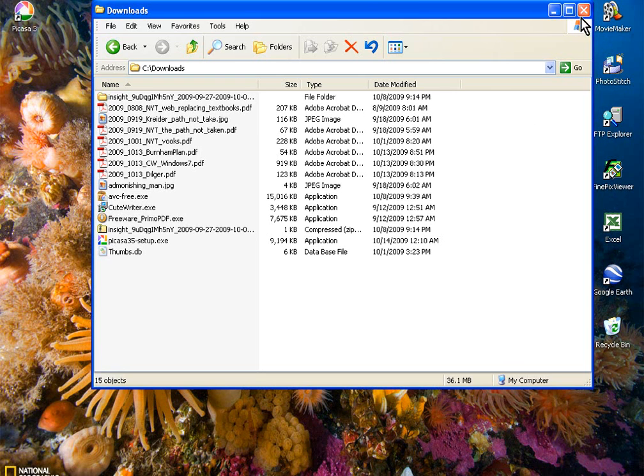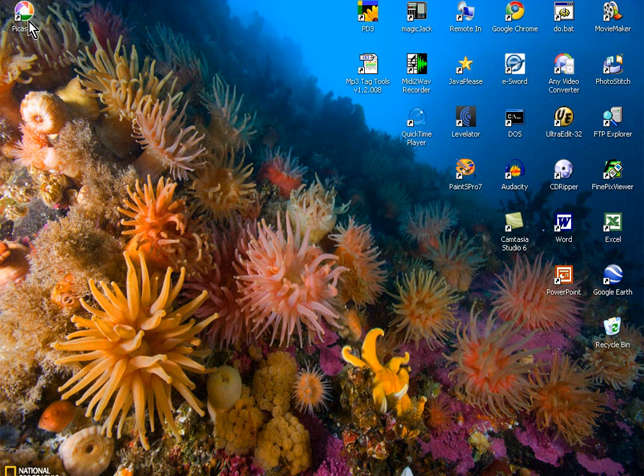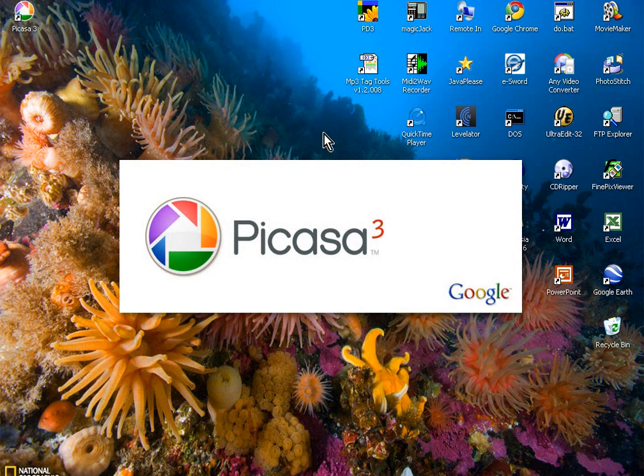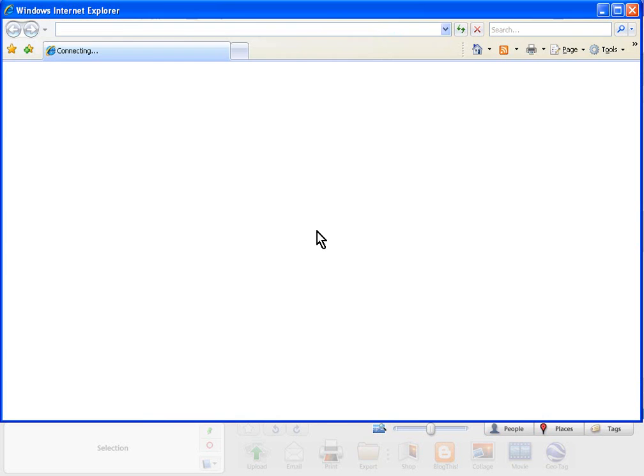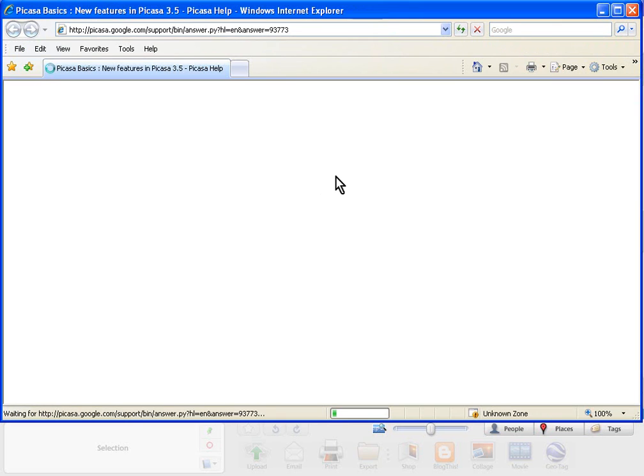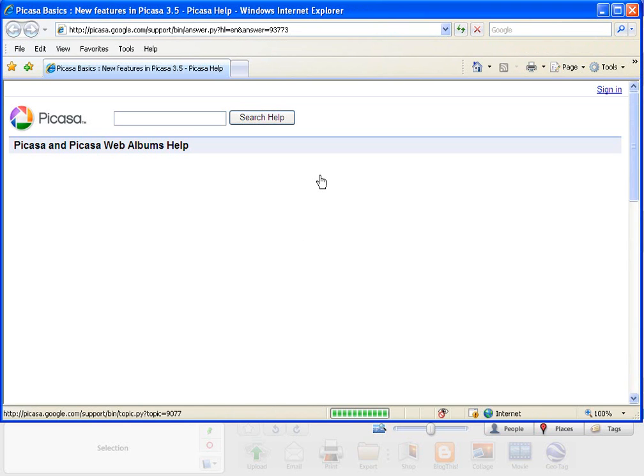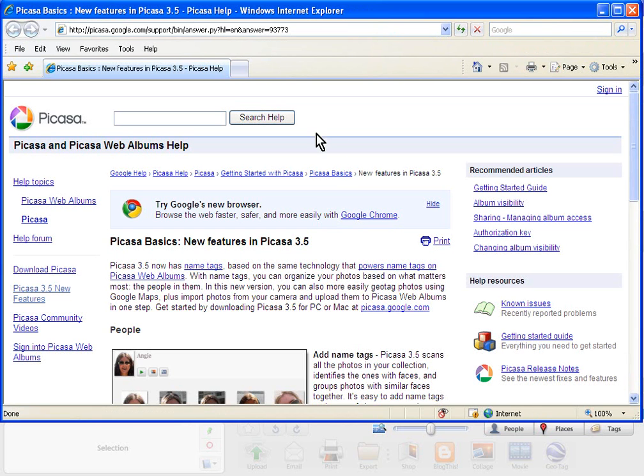Now, I'm out of the downloads, but I do have an icon here for Picasa 3. So that's going to be the way that I wind up starting Picasa. And let's just check to see what it's going to do when we start it up. So here's Picasa 3. Now, it seems to take off automatically and want to do some searching on my machine. Well, I'm not really too interested in that, and I'm not too interested in signing in either.